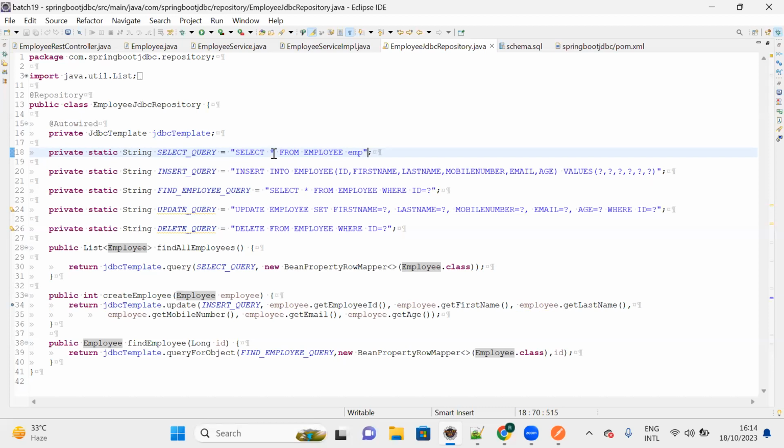So we can do it another way. We can create an alias name. Select star from employee. This one we can call an alias name for the employee table. So now, emp dot, where emp is the alias name. What is the database column? ID. So ID, right? So emp dot ID as employee ID.